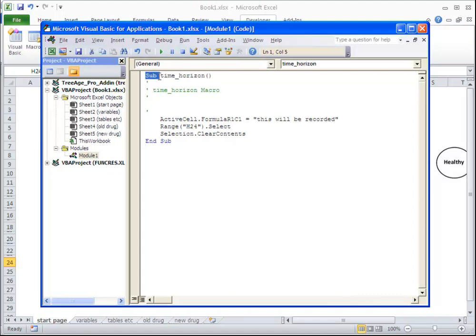All macros start with Sub and then the name of the macro and end with End Sub. In between we have the code that makes up the macro. Everything that's written after an apostrophe is colored in green and will not be executed by the computer, so here we could write any comments for ourselves. I will just delete these comments for now.